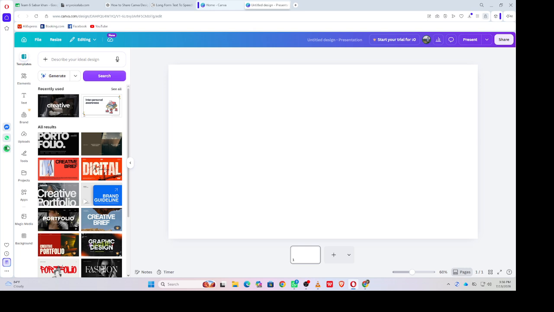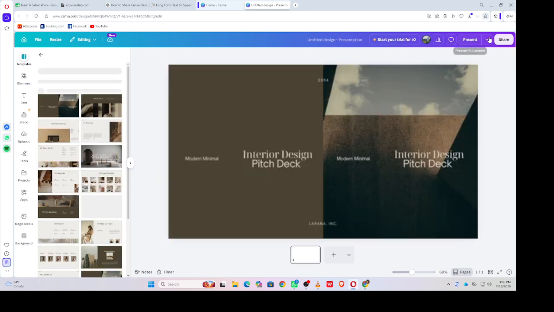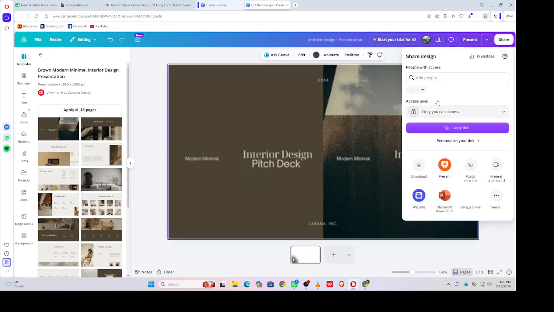If your design has multiple pages, try downloading a single page first. If that works, you can download all pages afterward. Next, refresh your browser and try the download again.